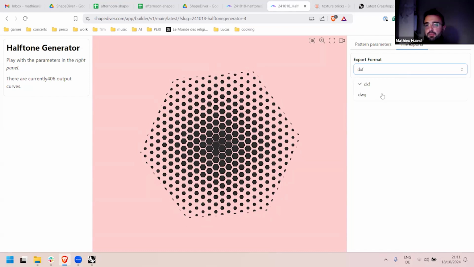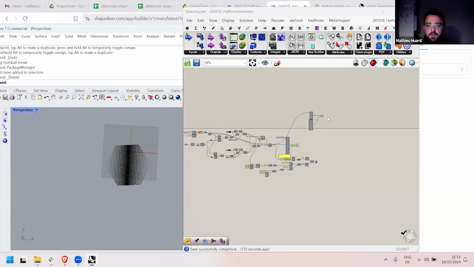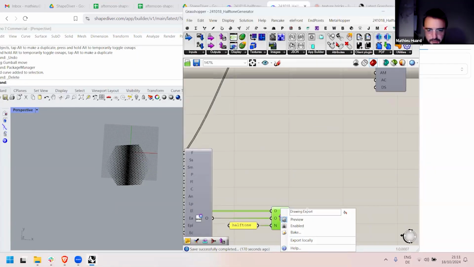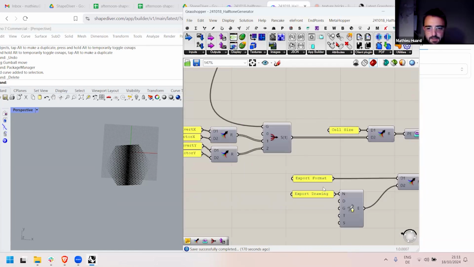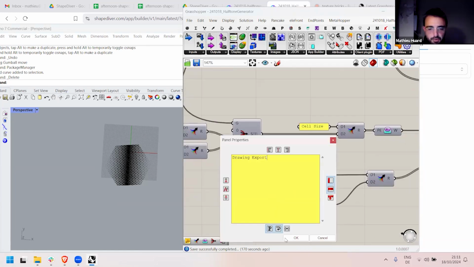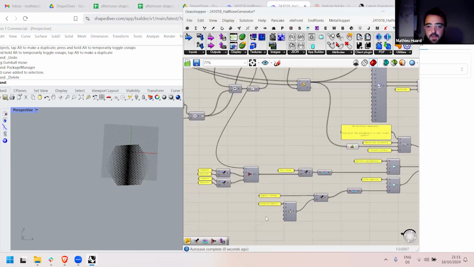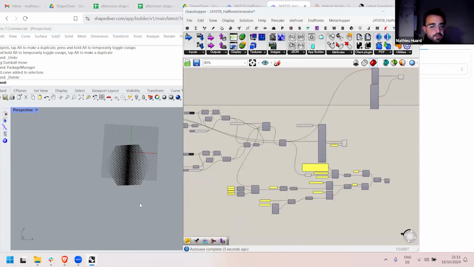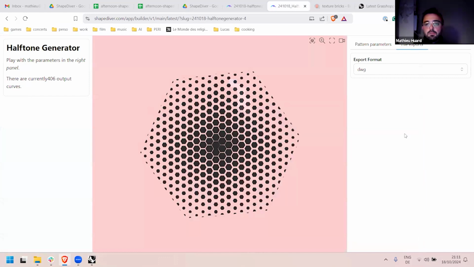Here I still have my two panels, and for some reason my export disappeared. That's because I replaced the components here, so it has a different name for export. Here, instead of export drawing. But otherwise, everything works as expected. I'm pretty happy with my app.